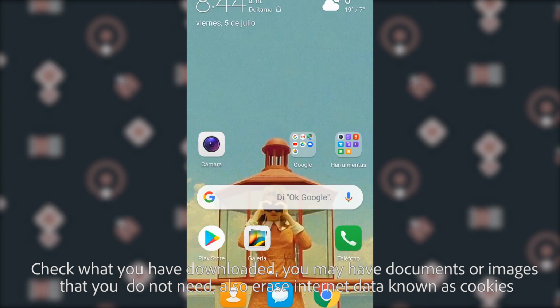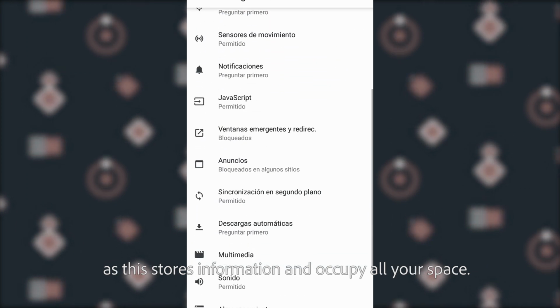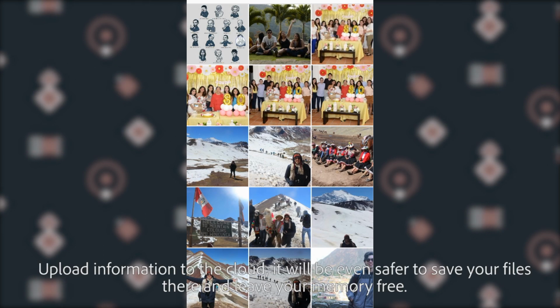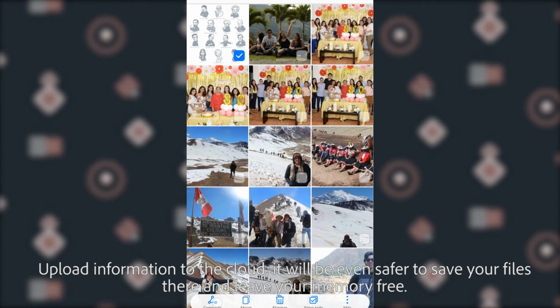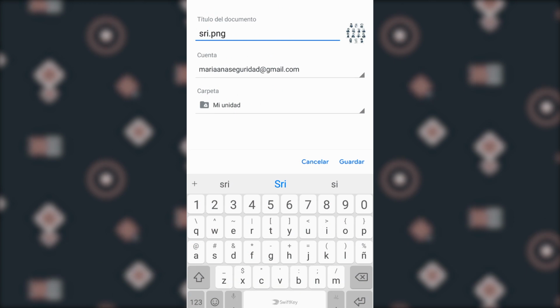Check what you have downloaded. You may have documents or images that you do not need. Also erase internet data known as cookies, as this stores information and occupies space. Upload information to the cloud. It will be even safer to save your files there and leave your memory free.